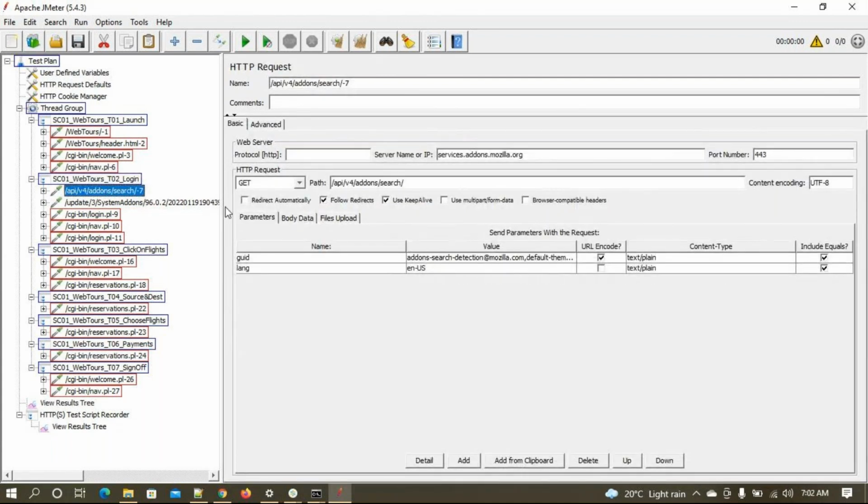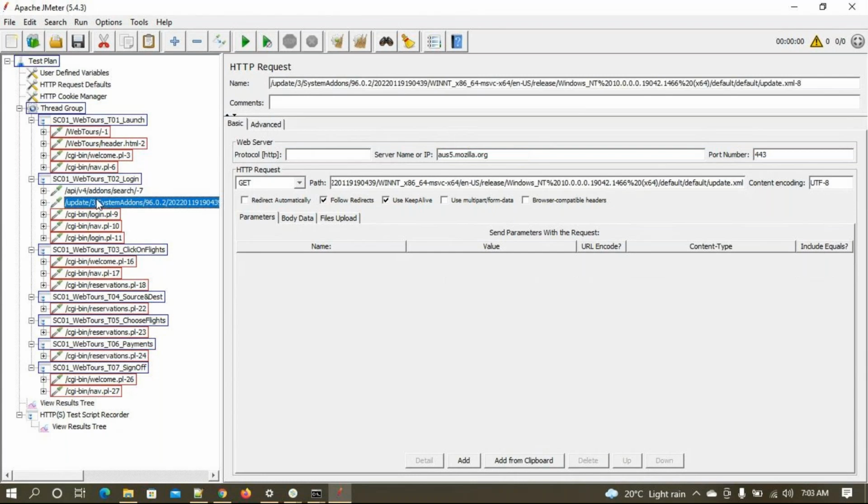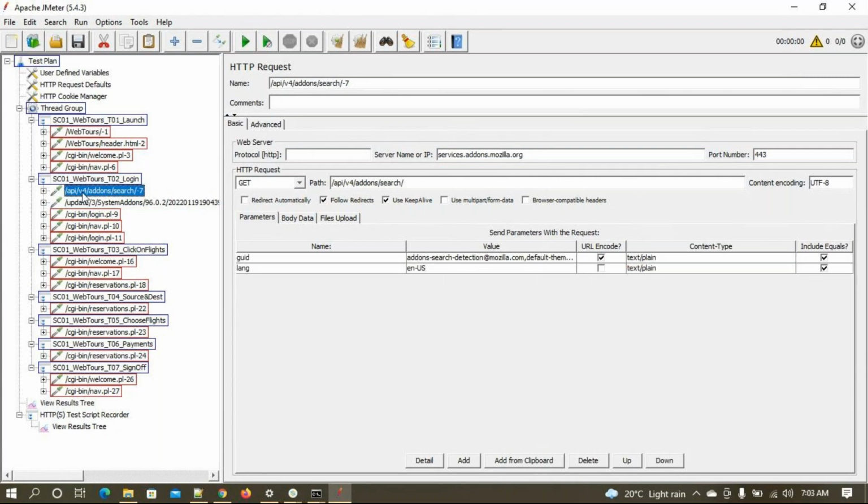See, add-ons Mozilla organization means it's some other third-party service which is recorded under our script. This is also an unwanted thing. This is also recorded from the Mozilla end. So these two things we need to remove. Why? Because these two are not related to my application.